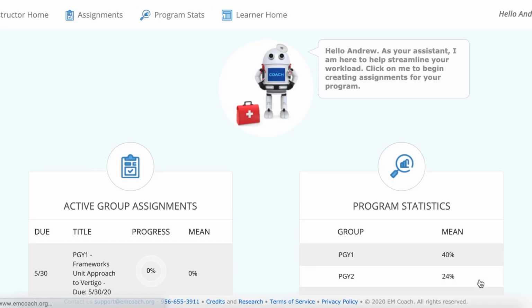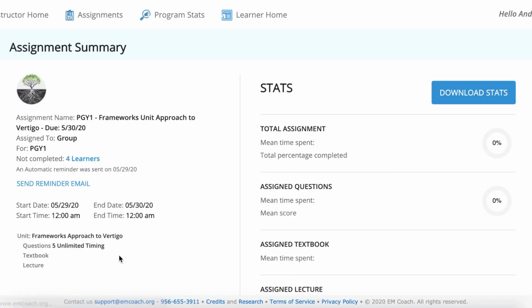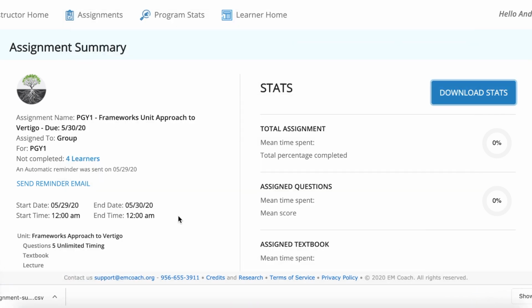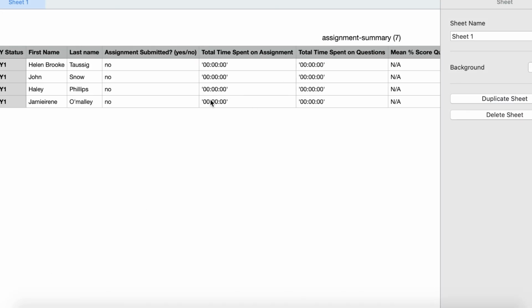Once you assign that, this is another important feature which we offer during the boot camp, is that you can do all of this remotely because we keep track of all the participation. So you can see by downloading stats right here, and of course no one's taken it yet because we just did it, but if you download this, you can then see exactly how long everybody spent on the assignment to ensure that everybody is participating in your assignment.